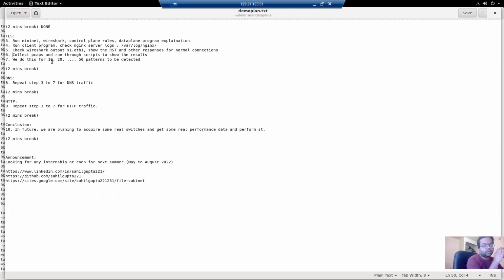So imagine my H1 node runs. That is my plan: we vary the number of patterns to be matched in the quantum of, let's say, 10, and see how it impacts the delay, switch delay, throughput, etc.